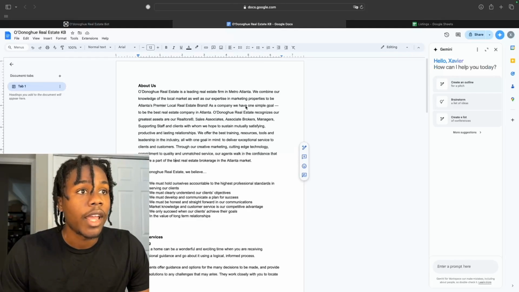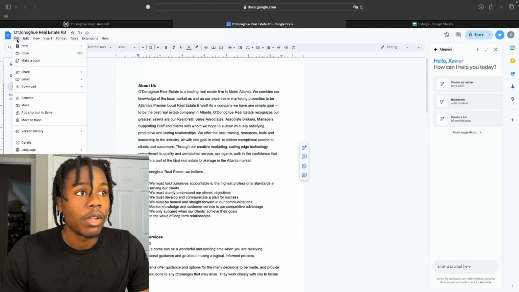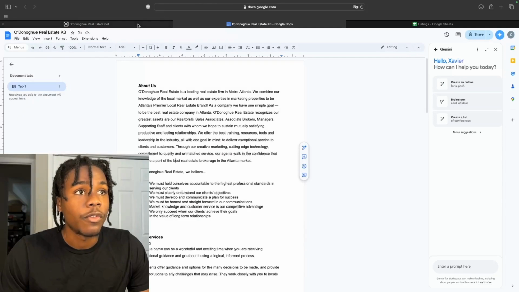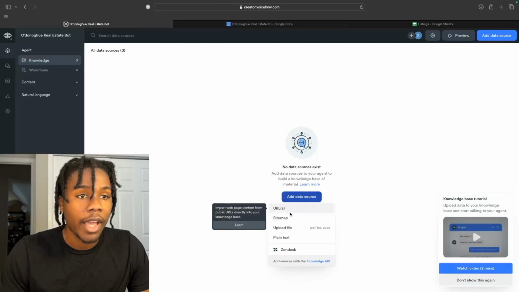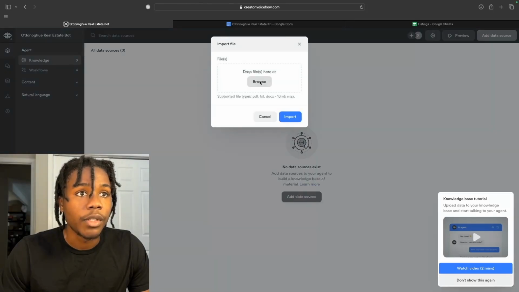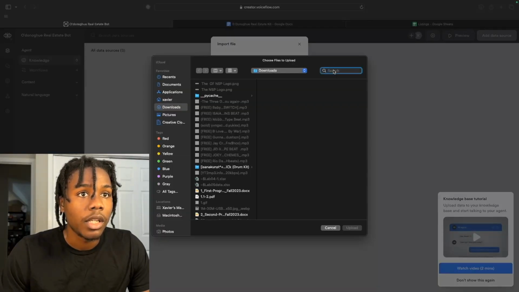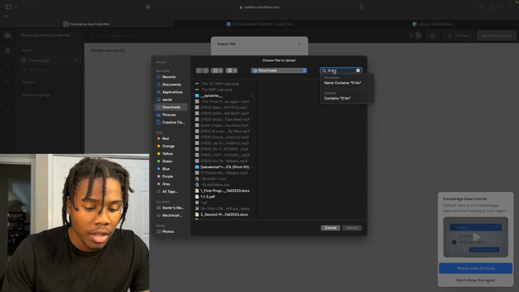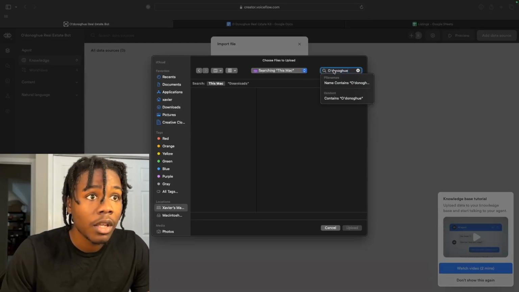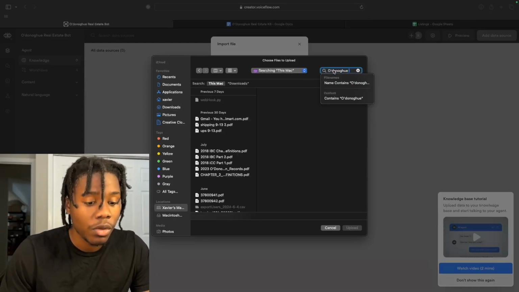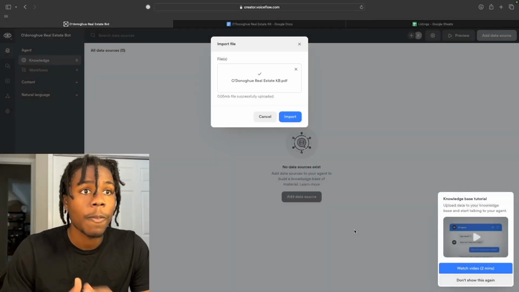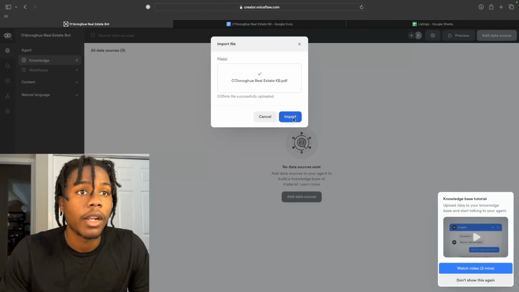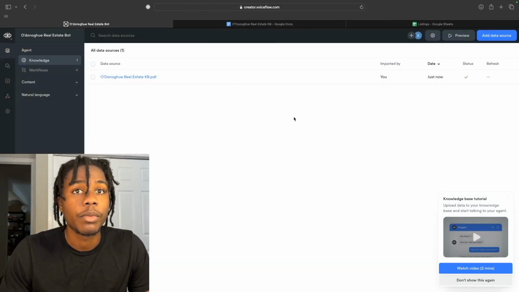So I went ahead and put together an example knowledge base in Google Docs. But like I mentioned before, you could just add your website URL as a data source. It's up to you. So here it is. I'm going to upload my knowledge base and then I'm going to import it.